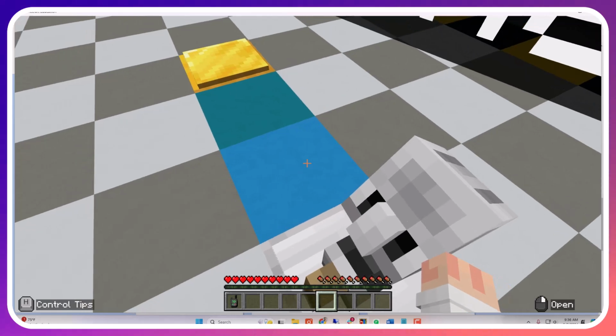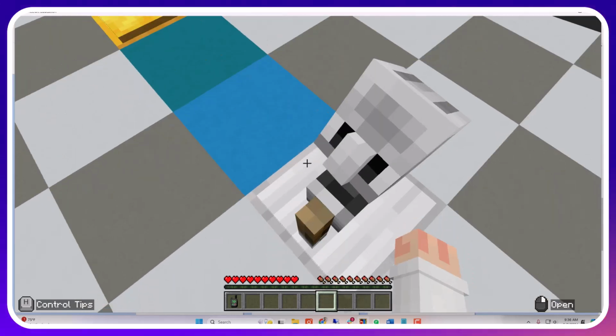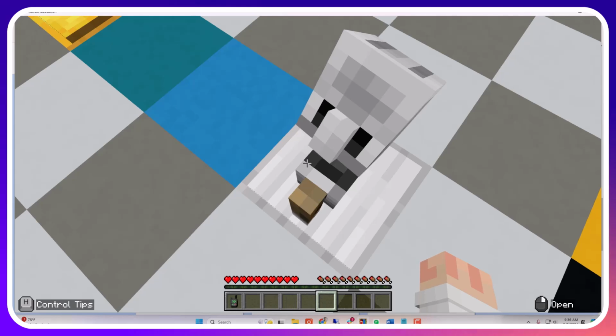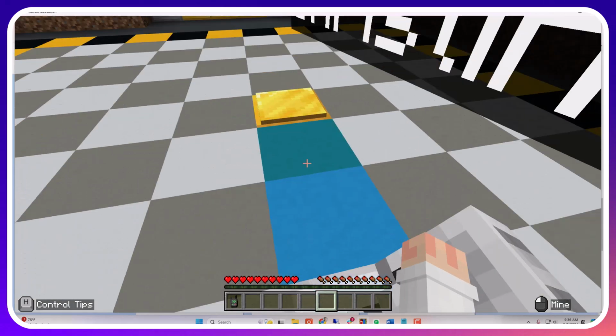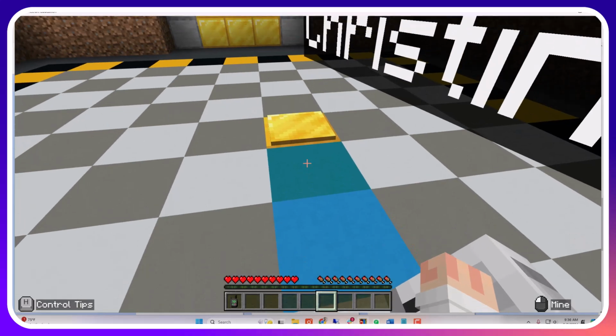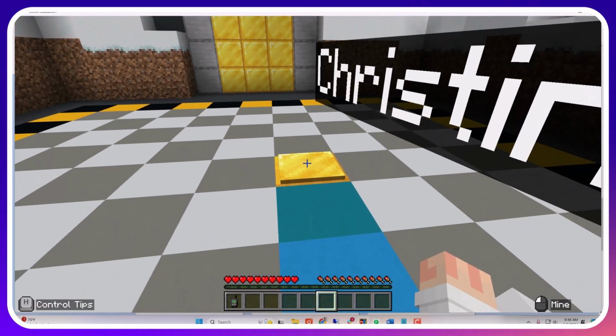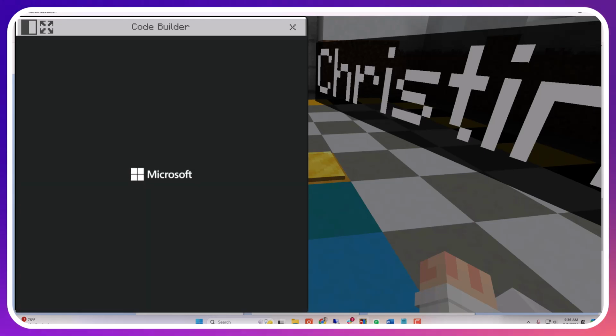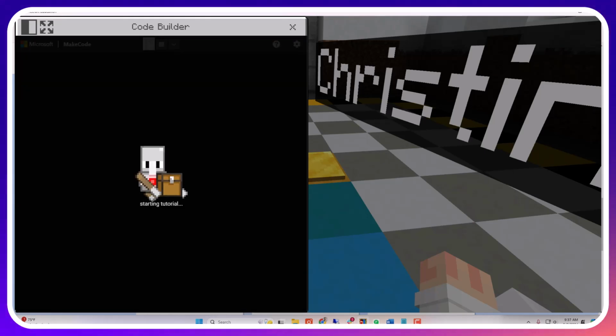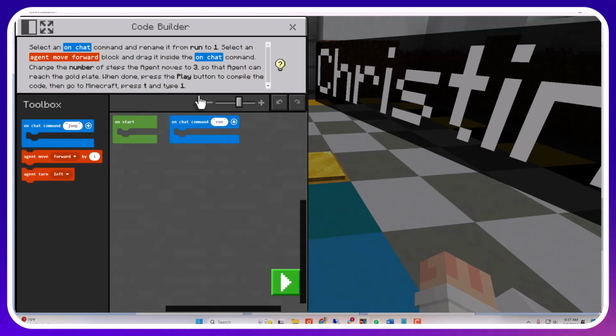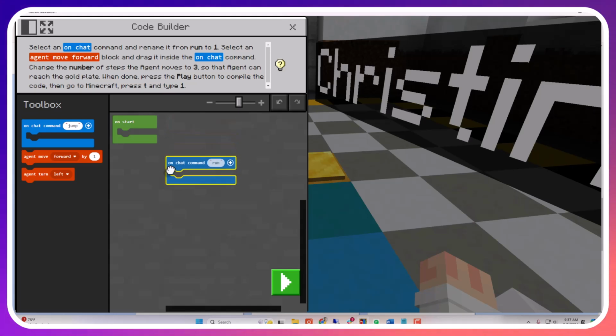So first thing you're going to do is figure out, what do you need to do to make your agent go from here to here? Well, he needs to move forward 1, 2, 3 blocks. So let's hit our code builder. So we'll hit C on our keyboard. It's going to open up our code builder. Now, unlike last time, you can see now there are full instructions on what it wants you to do here. So what we're going to do is we're going to take the on chat command block, and we're going to rename it from run to 1.